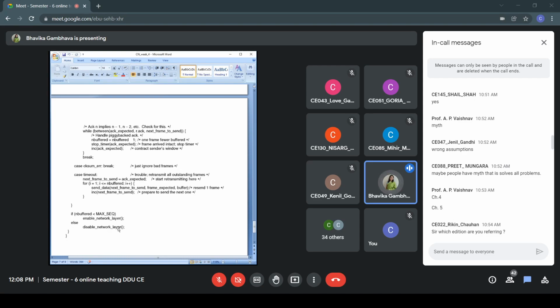So when we disable the network layer, that means we are informing the network layer that we are disabling you. So network layer will no more give you the network layer ready event. So maximum 7 frames you will be able to keep outstanding. And that also makes sense because we wanted to send 2 raised to n minus 1. Do you remember that? The sender's window is 2 raised to n minus 1. We never want to send more than 7 frames. So this works just perfectly.